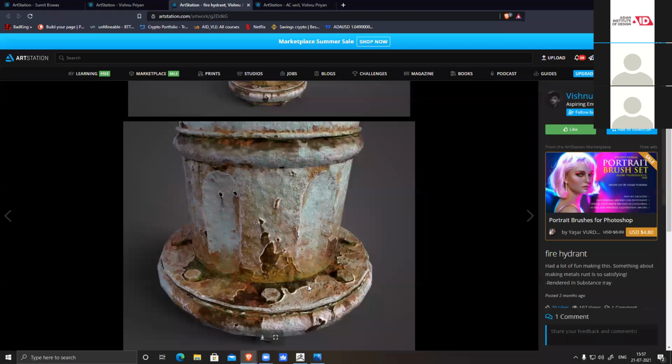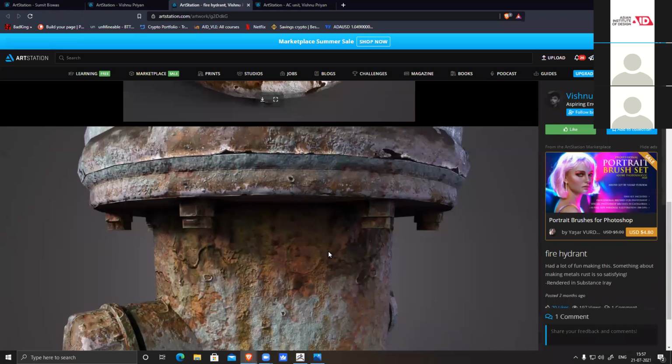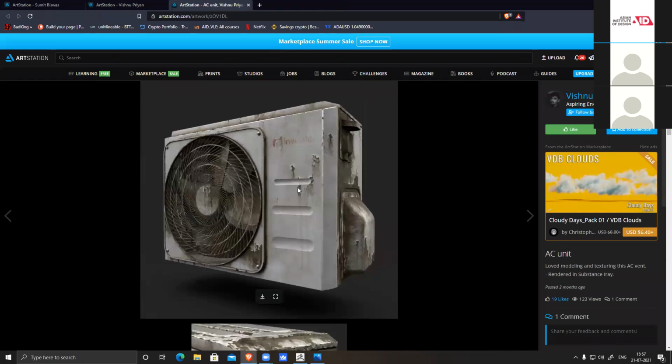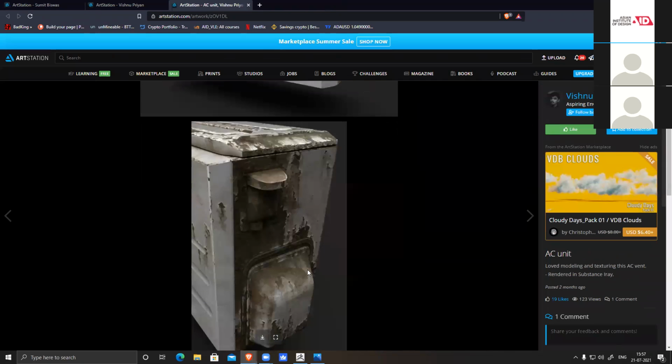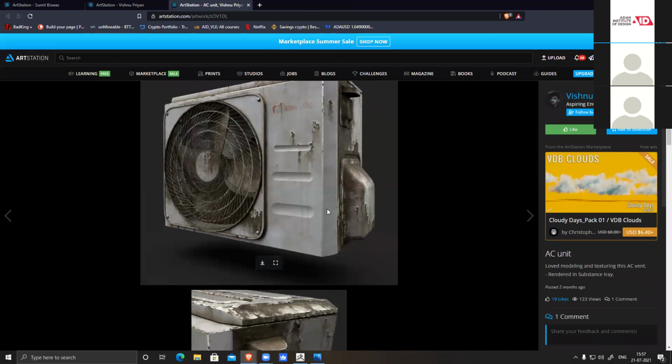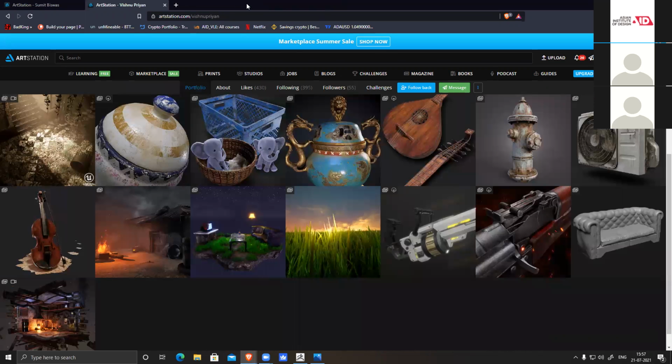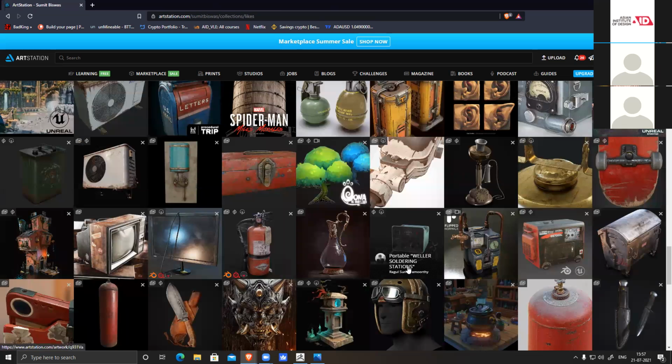You can see the amount of detail. For this, he used an 8K map. You see all these things. It's not only about the model, it's about texture also. If you create a very good quality model but the texture is bad, it will look bad. Both things should be decent enough, and rendering also plays a very important role. If your render is not good, it will look bad again.